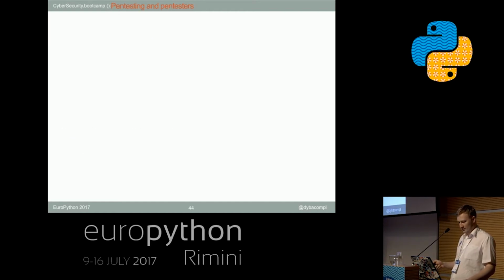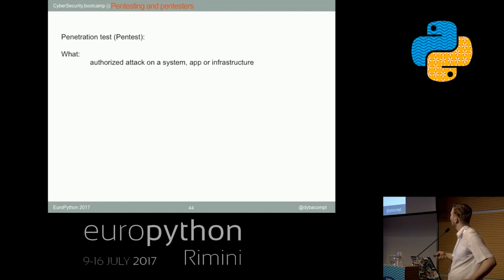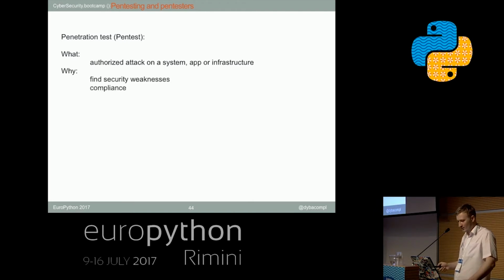Okay, I will need to go fast. Why do we need pen testing and what is a pen tester? A pen test, in short, is an authorized attack on an application or our infrastructure. We should do pen testing for removing all the security weaknesses and also for compliance like PCI compliance.